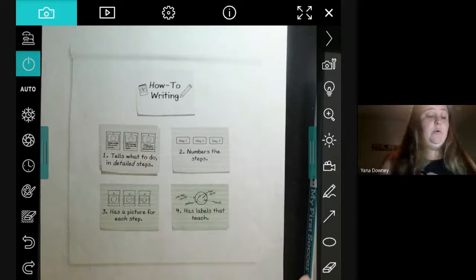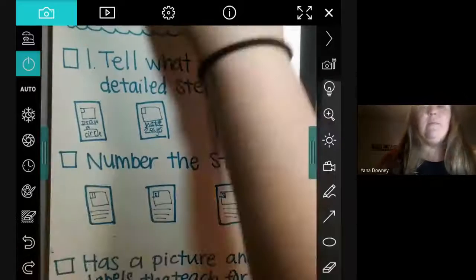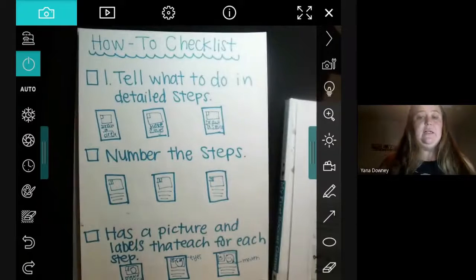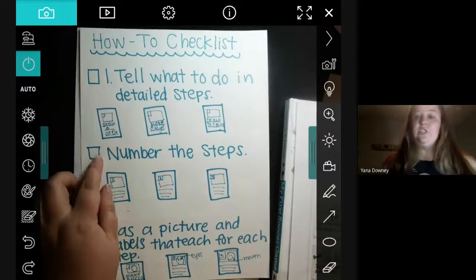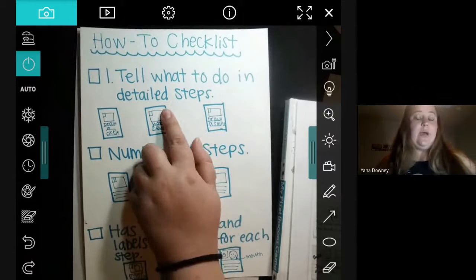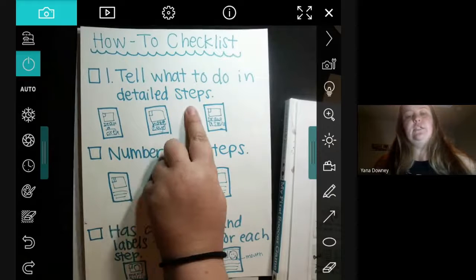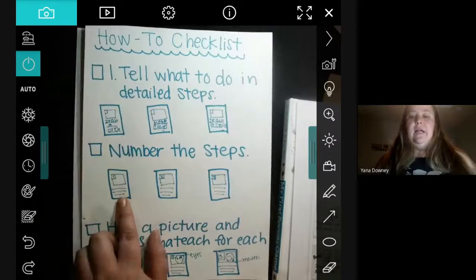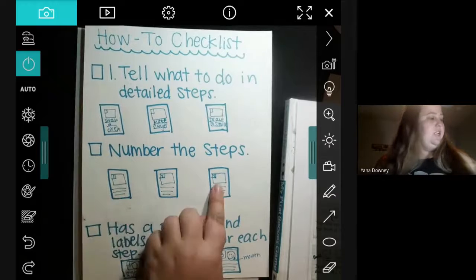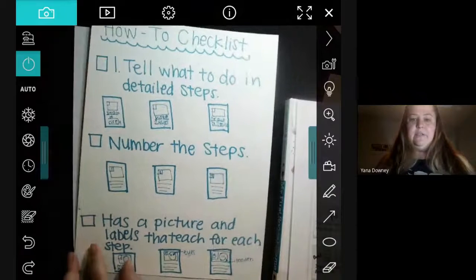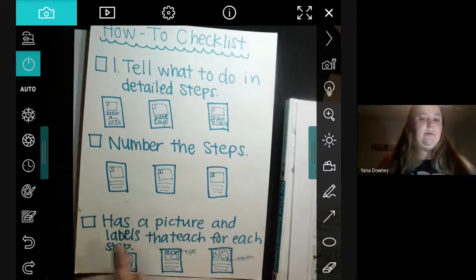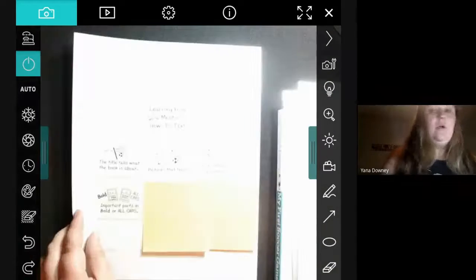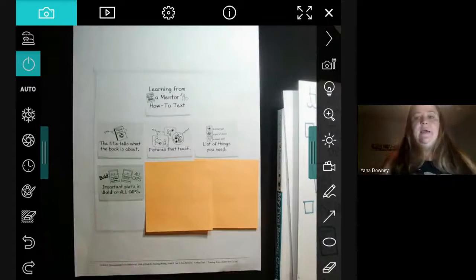Remember, we have this writing poster, and we also have a writer's workshop how-to checklist. And this checklist helps us make sure that we have each thing. So after you're done writing, you can check and say, did I tell what to do in detailed steps? And you can check each page. When you do it, check. Did I number the steps? You can check. And then you say, do I have a picture and labels that teach for each step? If you do, check.